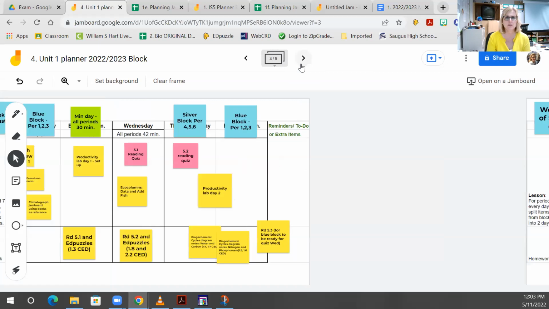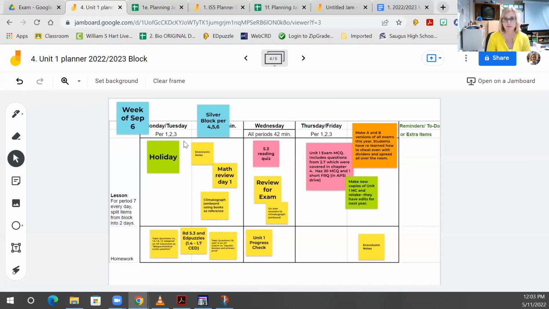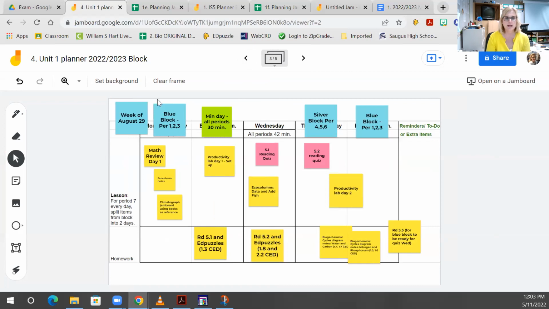And then the following week is weird as well. That's Labor Day. The silver block is here when normally it's the blue, periods 1, 2, 3. And it was really nice to plan in Jamboard because I really had to think about it. Okay, I'm going to get a big block for these periods here and here, but this lab needs a 2 to 3 day break. So how am I going to do a setup and then 48 hours or no more than 3 days later, I'm going to take data.